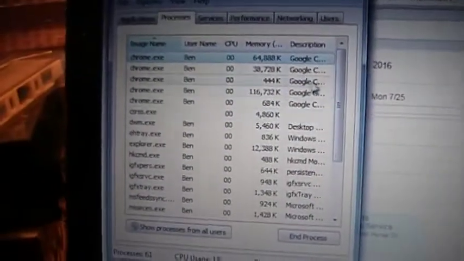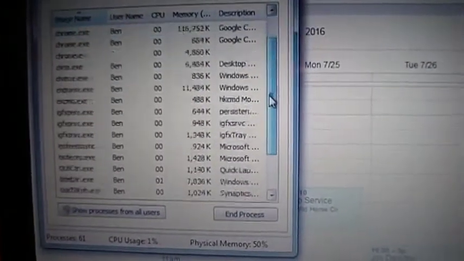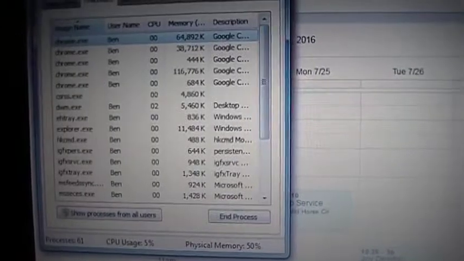Let's go to Processes and Task Manager and see if it's still there. C, D, E, F, nope, it's not there anymore. So it looks like it's official, folks. It looks like Microsoft has killed off the Windows 10 upgrade.